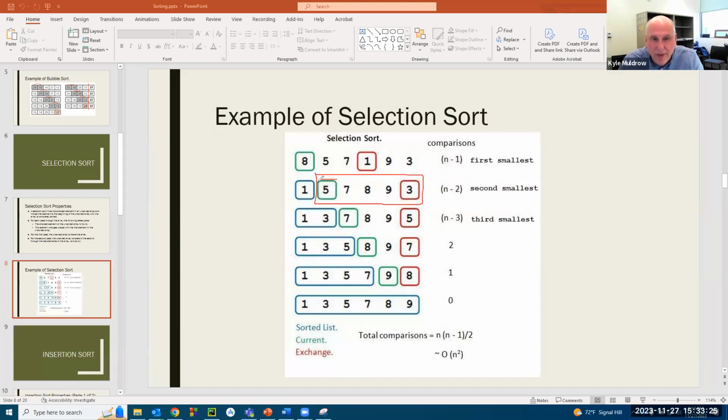So again, we'll assume that the first element of the unsorted array, that's this 5, which is at index 1, is currently the smallest. And we compare all other elements in the unsorted portion of the array to see if anyone's smaller. Well, it turns out there's a 3. That's the new smallest element. So the 3 and the 5 swap places. And now we have the 1 and the 3 in the correct place.